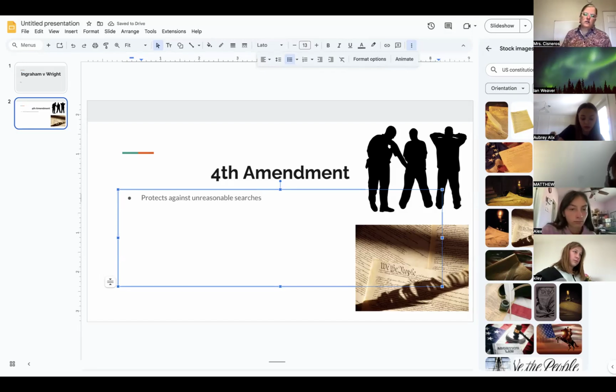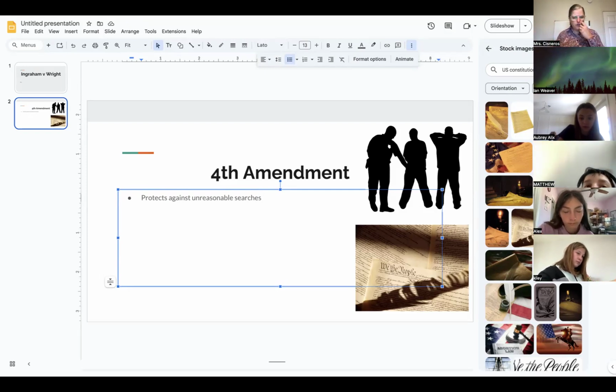You can do that. See how mine's just 4 words. Try to keep it really short. It's not a full sentence. You're not going to use the of and the and short words like that. Protects against unreasonable searches. You're just going to give a really tiny summary of what the Fourth Amendment or what your amendment is about. You don't need a period at the end of that because it's not a sentence, just a bullet point.